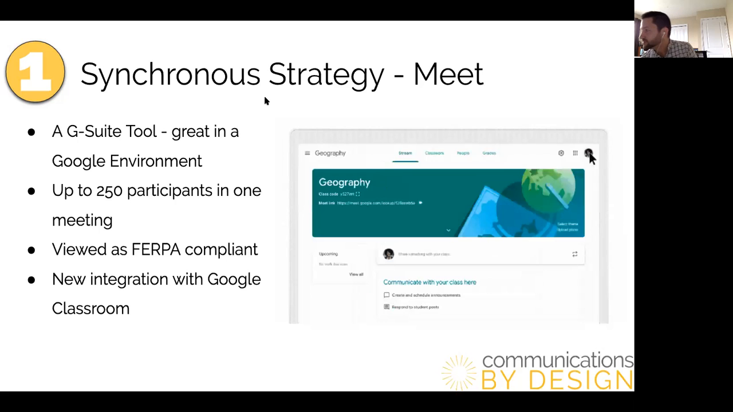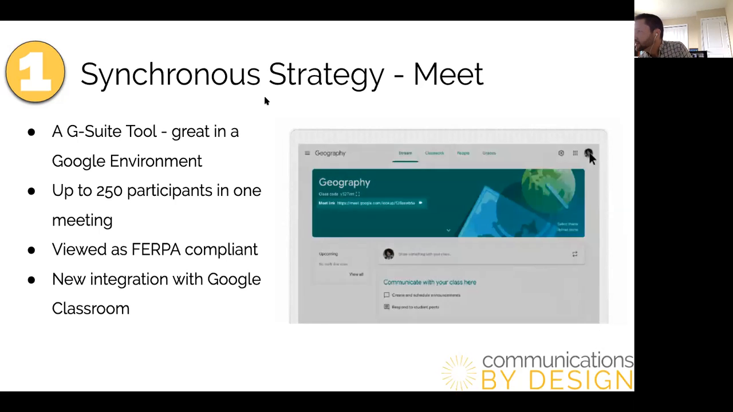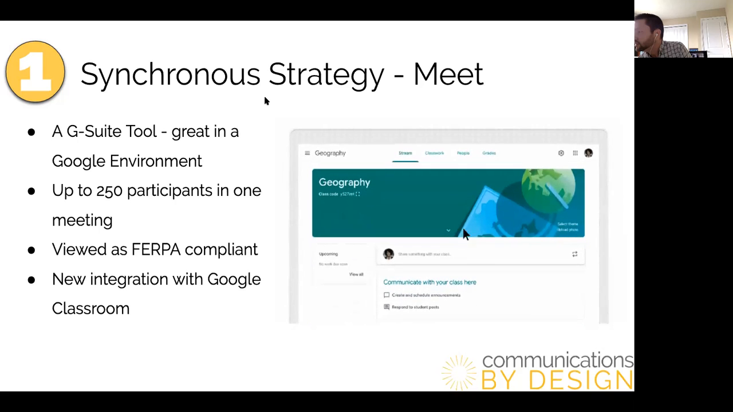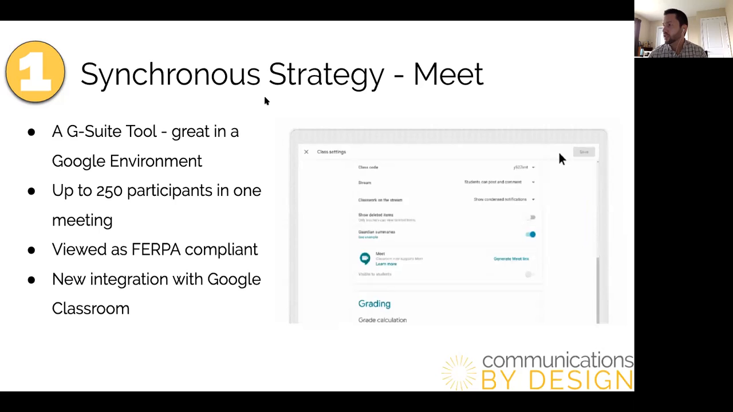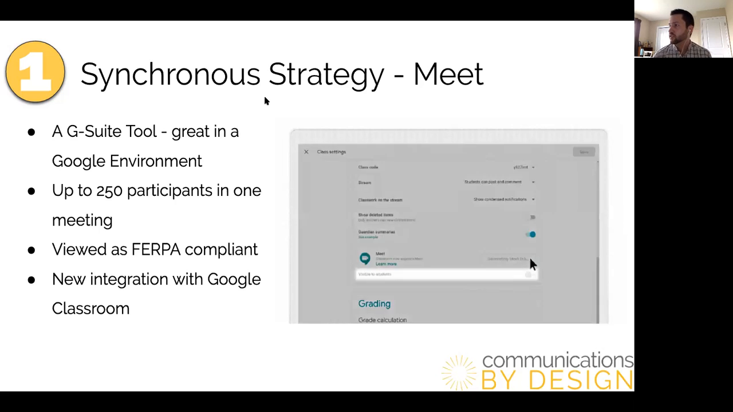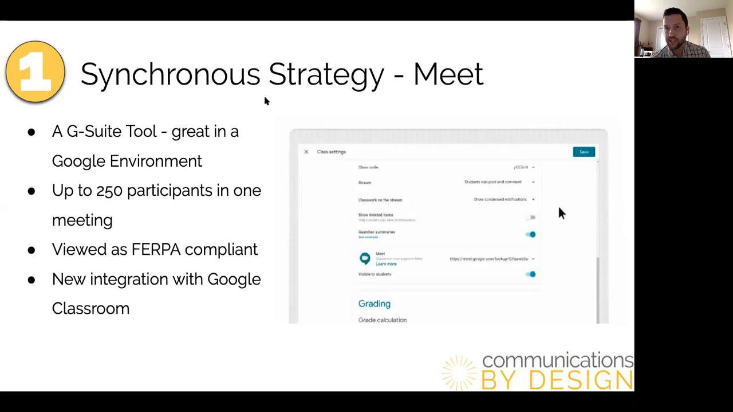Hang tight. Yes. Okay. Students can't enter a Google Meet without the teacher if they use the Google Classroom link. So you shouldn't have to change that link after the fact. Yes. Good. Excellent. Thank you, Amy.